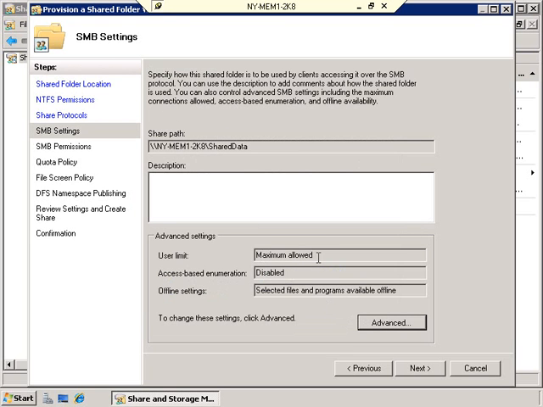and we're just going to go ahead and click Next beyond this screen because the user limit has been set to maximum. Good. We're not going to worry about enumeration or offline files. Matter of fact, you'll notice here offline settings, it says selected files and programs available offline. So they are by default available, and we'll talk about that when we get to that section of this video. I'm going to go ahead and click on Next.